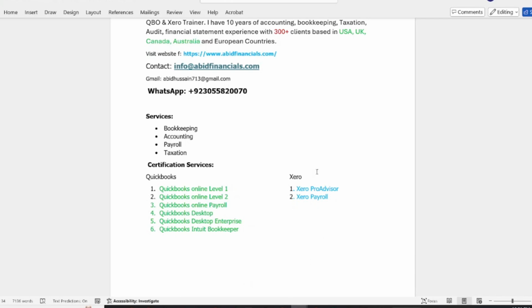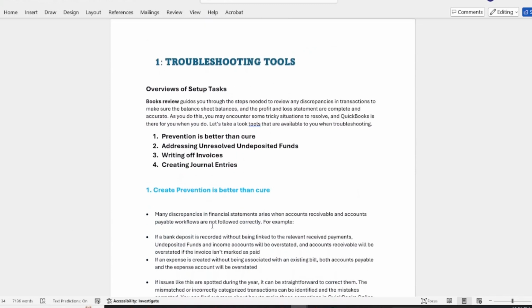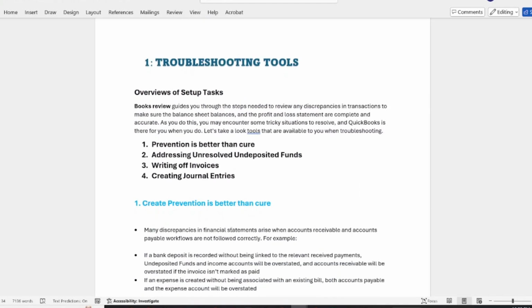Let's move to our next topic. Our first topic is troubleshooting tools. First of all, we shall learn about troubleshooting and how these tasks are set up. In the accountant version, you will see the Books Review tab in the left navigation bar that will guide you through the steps needed to review any discrepancy in transactions, to make sure balance sheets and P&Ls are complete and accurate. You will encounter some tricky situations to resolve, and QuickBooks is there to help you.